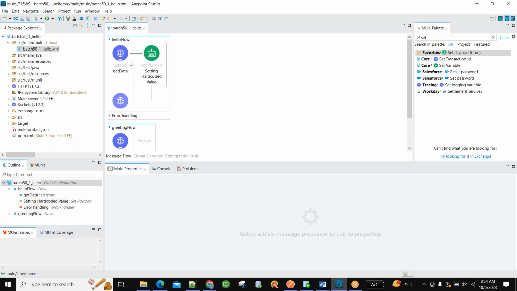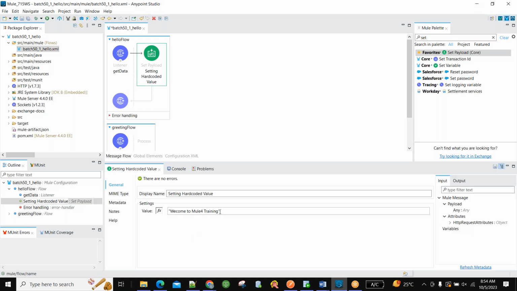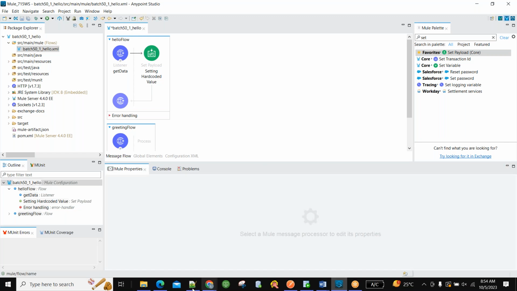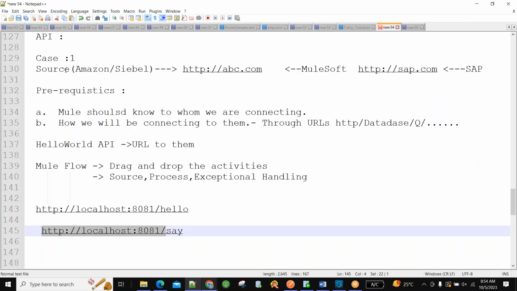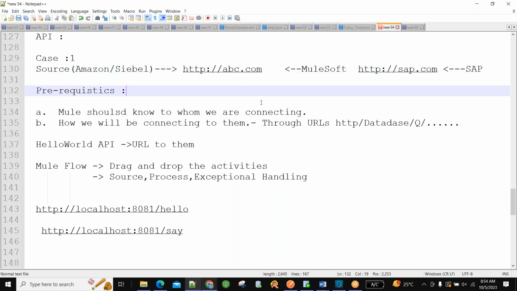Now I am thinking, if somebody hits this URL, if somebody hits this flow, the flow should give the response as whatever value we have set over here. This value it has to send back. In my example, I will be giving this URL to the source system and the source system will be hitting the URL.